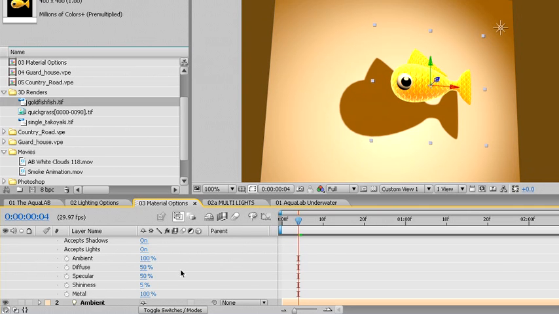Currently, the ambient parameter is set to 100%. That means that our fish is soaking up 100% of the ambient light value. As we change this from 100 down to about 30, we can see that the ambient lights in the scene have much less influence on this specific layer.